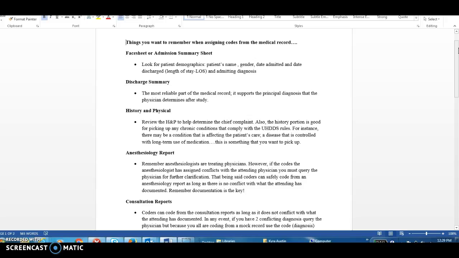So remember, this course is made up of coding, and you will be coding from medical records. Please remember that the discharge summary is one of the most important documents that you need to read when trying to code a chart. The discharge summary is a synopsis, okay? It gives a synopsis of the patient's stay.